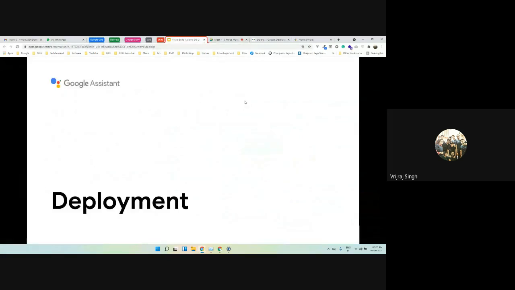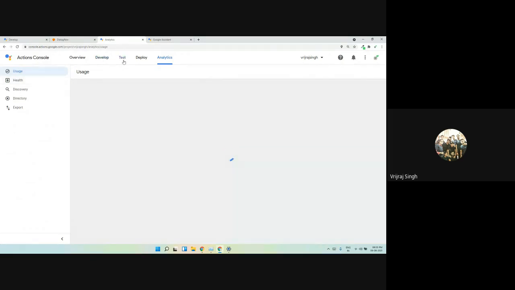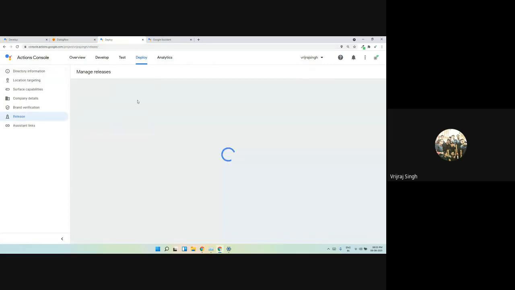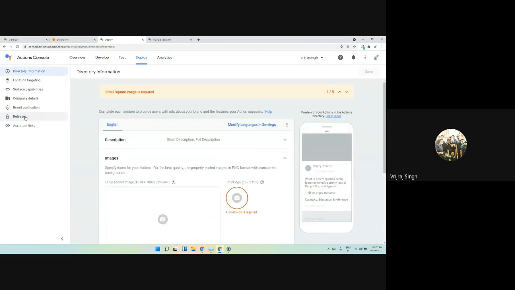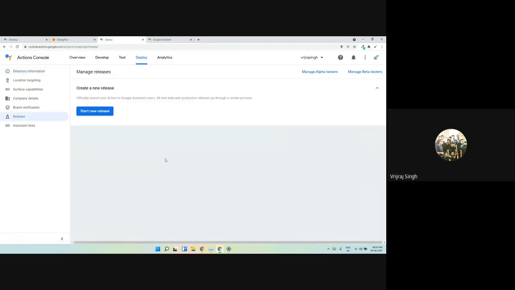Okay, the next part is deployment. You have to add all the information in the deployment part. Here we have a deploy section. My internet is not working, I think, probably. Yeah, so we have a deploy part here. You need to add the directory information, and after completing the directory information, you can go to the release part, and here you can publish your applications.